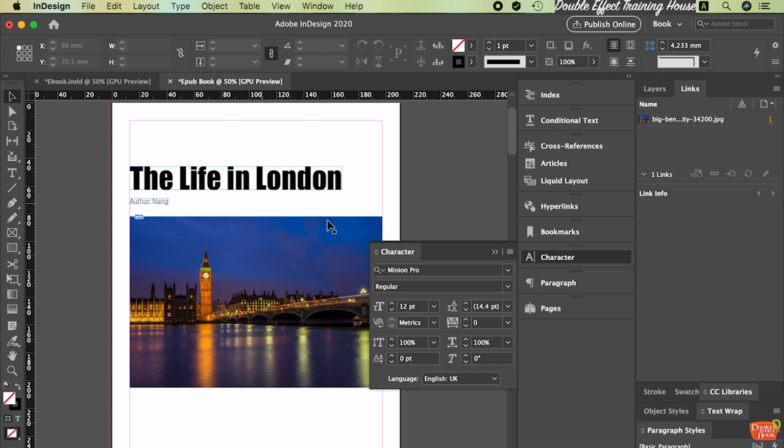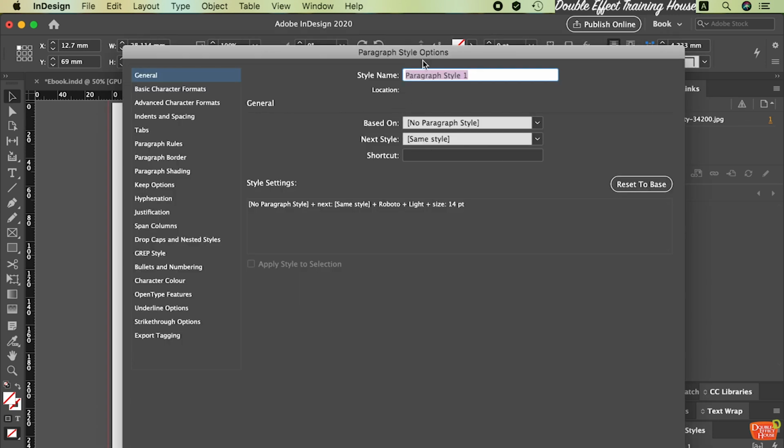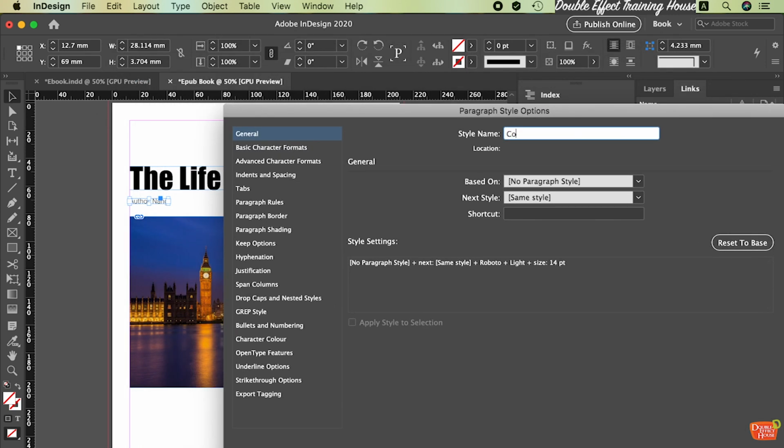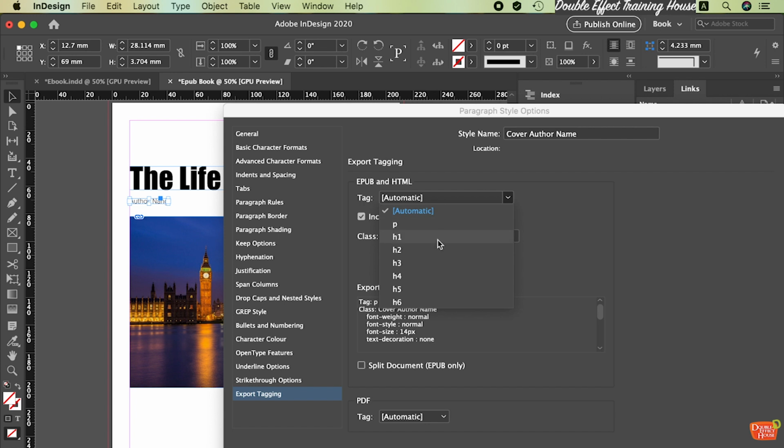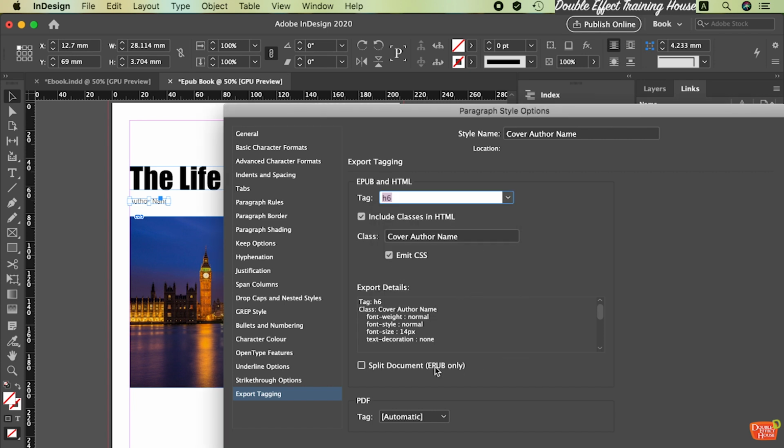Then the next thing is, don't select anything. Then click to select the author name. Again, click on create new style. Once you create, double click on paragraph style 1. This time I change it to cover author name. Then go back to export tagging, cover author name. I just put exactly the same here. Then the next thing, this one we're going to put as H6, which means it's less important compared to the H1. Pick the H6.